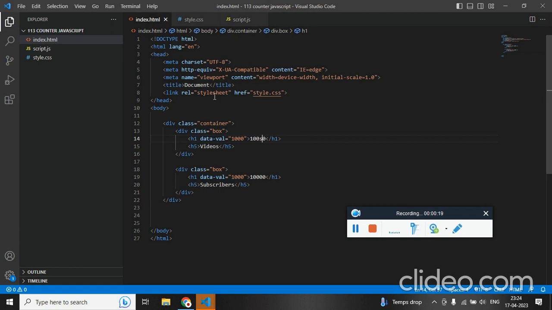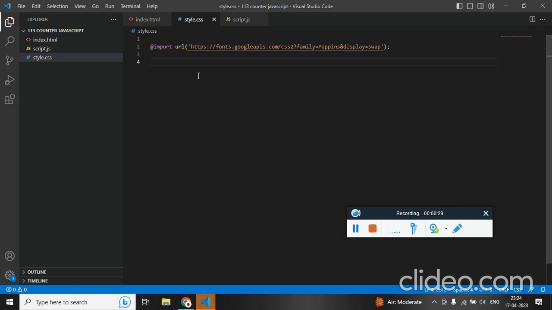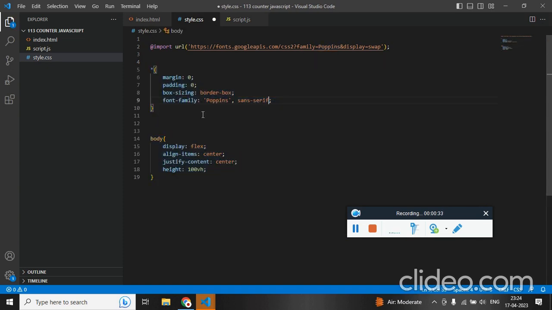Now let me link the style sheet. I have linked the style sheet. Don't forget to link the script file as well, script.js. We are in the same folder now, that's why I have just given the relative path. Now I have added the font awesome. I have added the font called Poppins. Now for all the elements I have added the font Poppins.